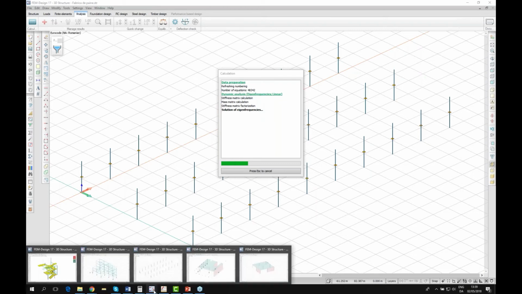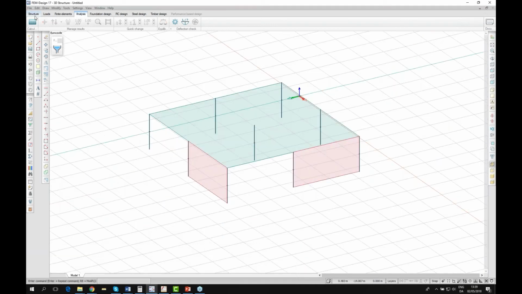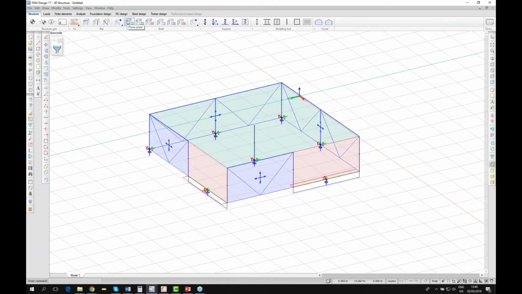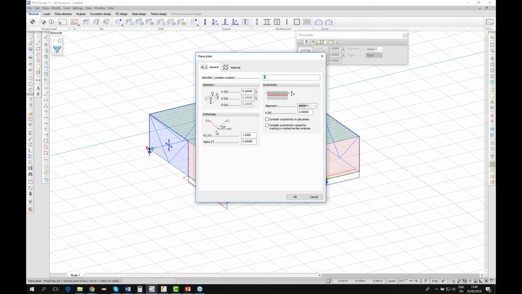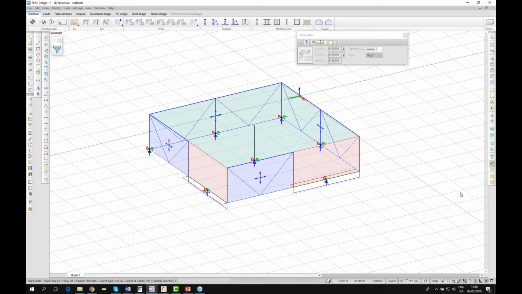If I go to my plate here, I go to properties. I can set these stiffnesses in my two directions. I can set this E2 over E1. If I set it really low, then it will only be stiff in this green direction, which is X direction. So you can set the stiffness to be in one way. You have to have separate slabs. You would have to have separate slabs to set the stiffnesses for each of them.